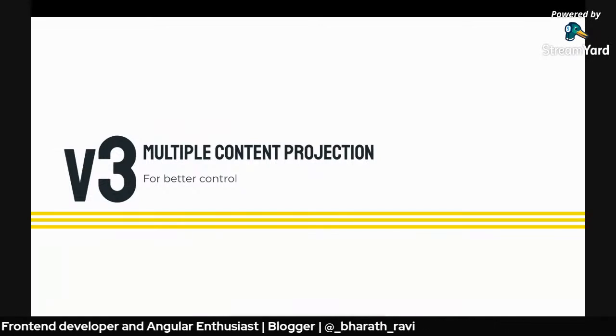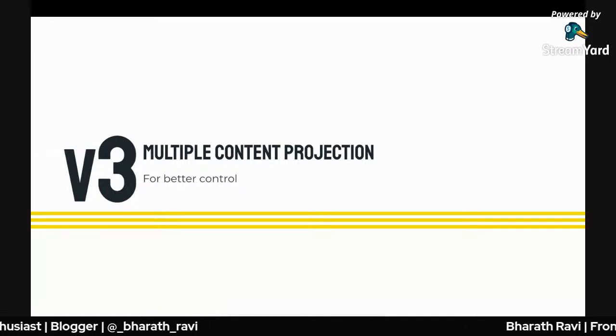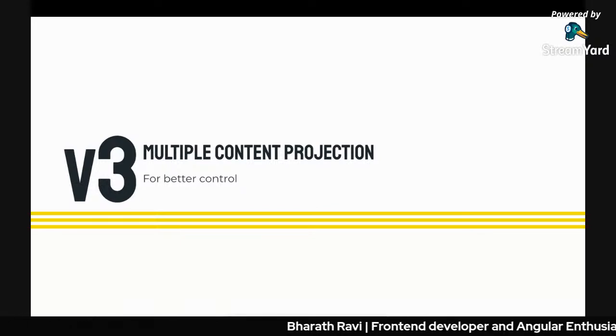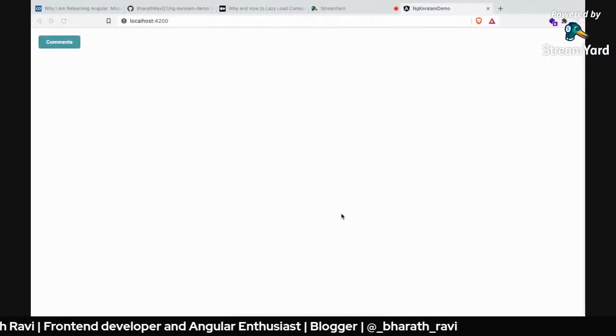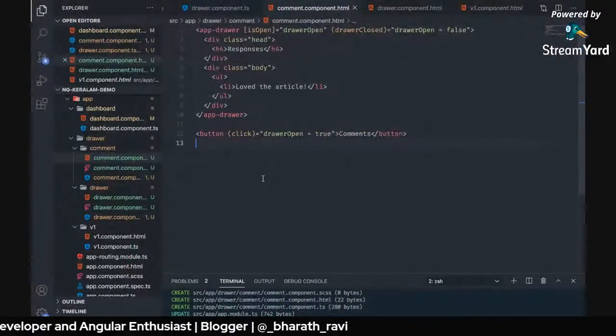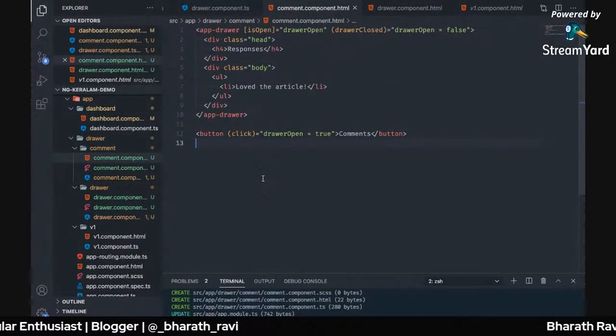So it says something about multiple content projection. We have already learned about content projection. This is something that you can imagine as the next step of content projection. So we are going to learn about multiple content projections. What is multiple content projection? Before explaining what it is, let's think about this.